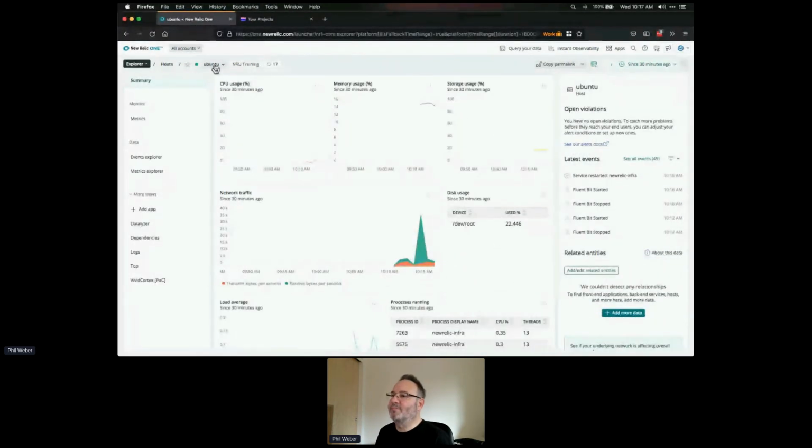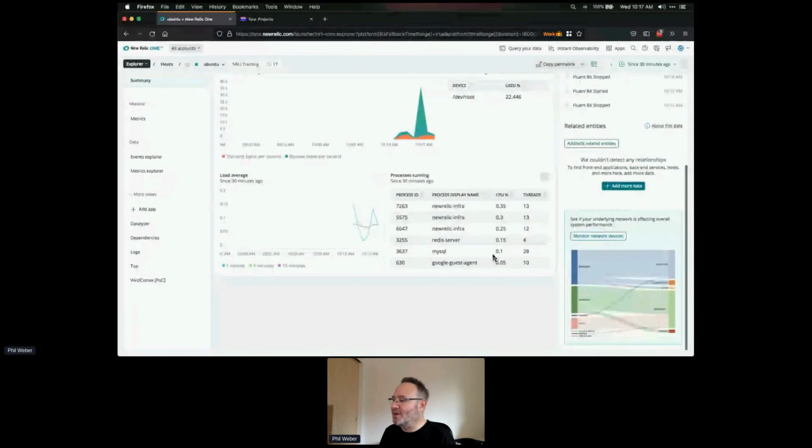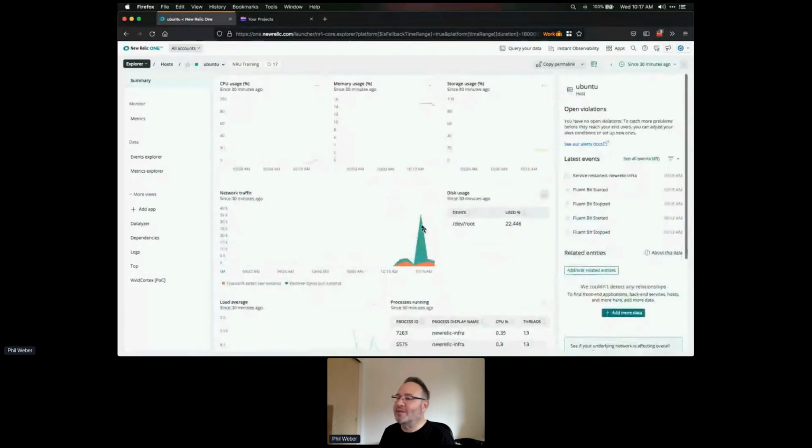Okay, so here's my host. It's called Ubuntu. I can see this is infrastructure agent data coming in: CPU, memory, storage, network traffic, processes running. So that's my new host reporting that I've just added.